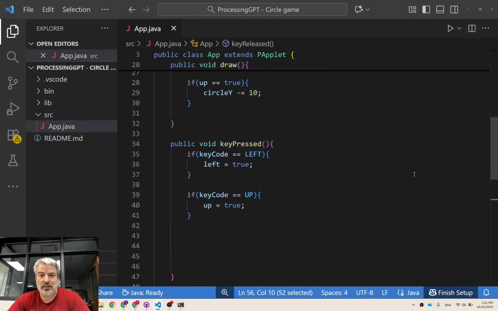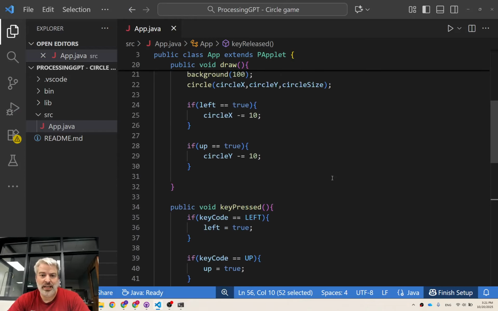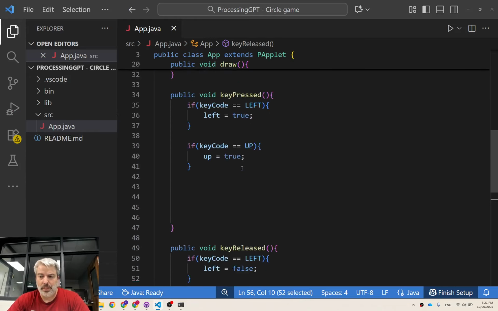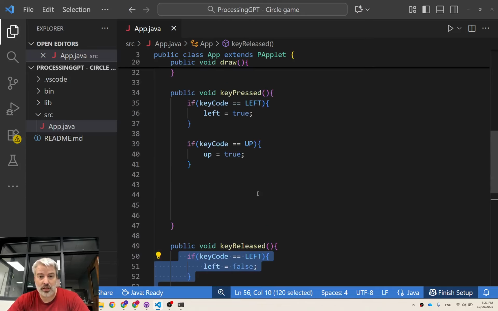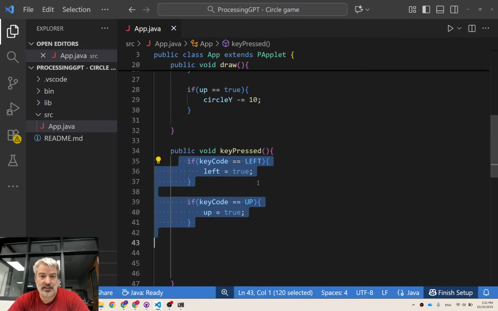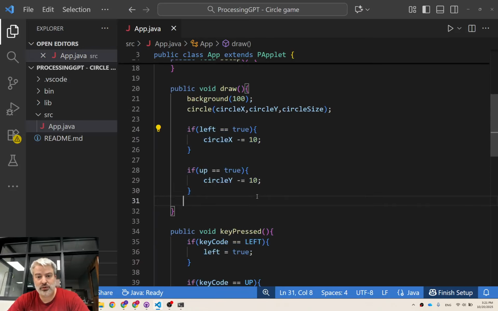It also allows us to handle multiple key presses at the same time, and we can expand this out a little bit. So we just double up on this code, have right and down here, in the key released, in the key pressed, and also inside of our draw.